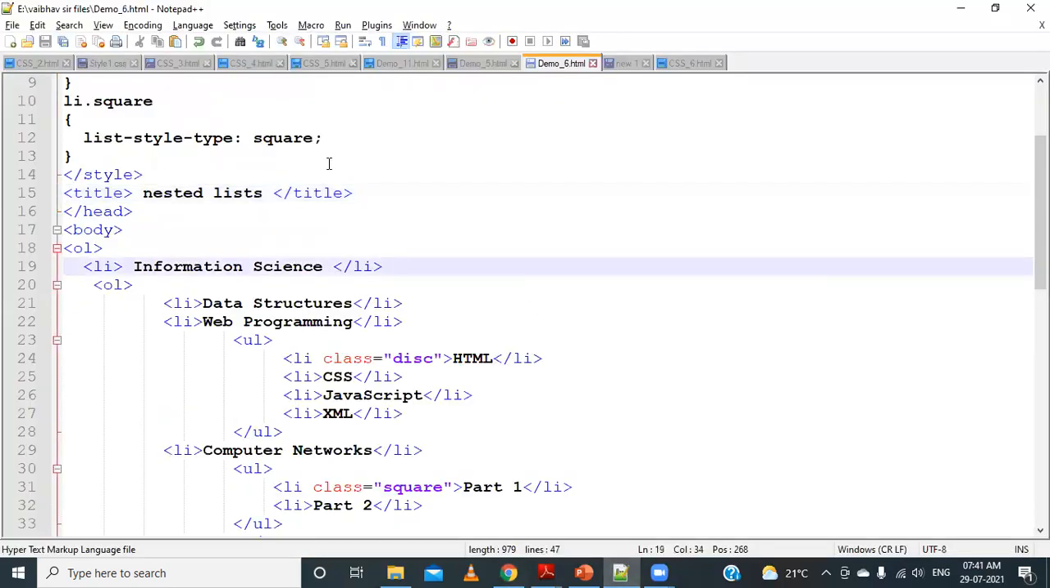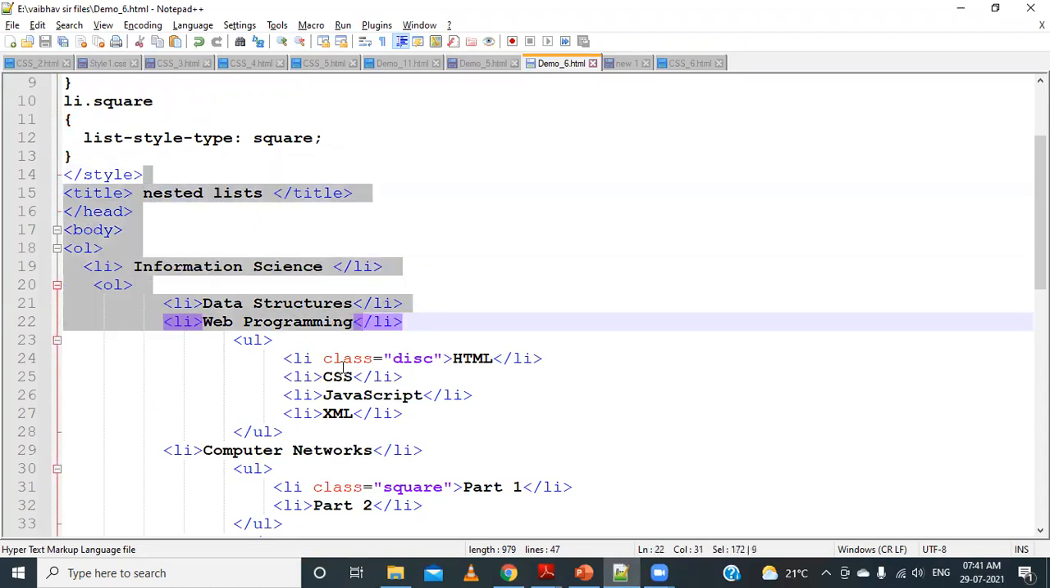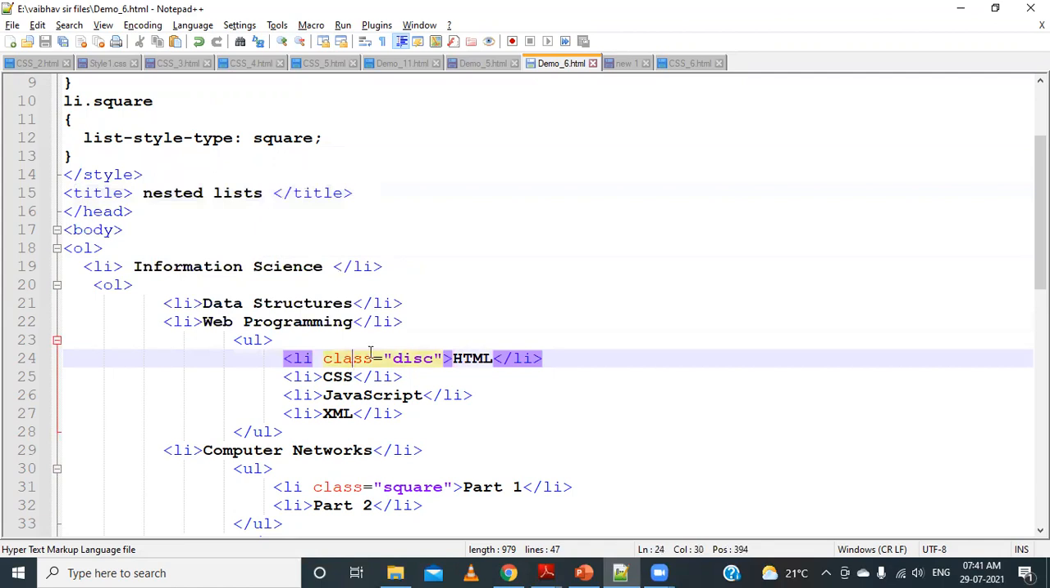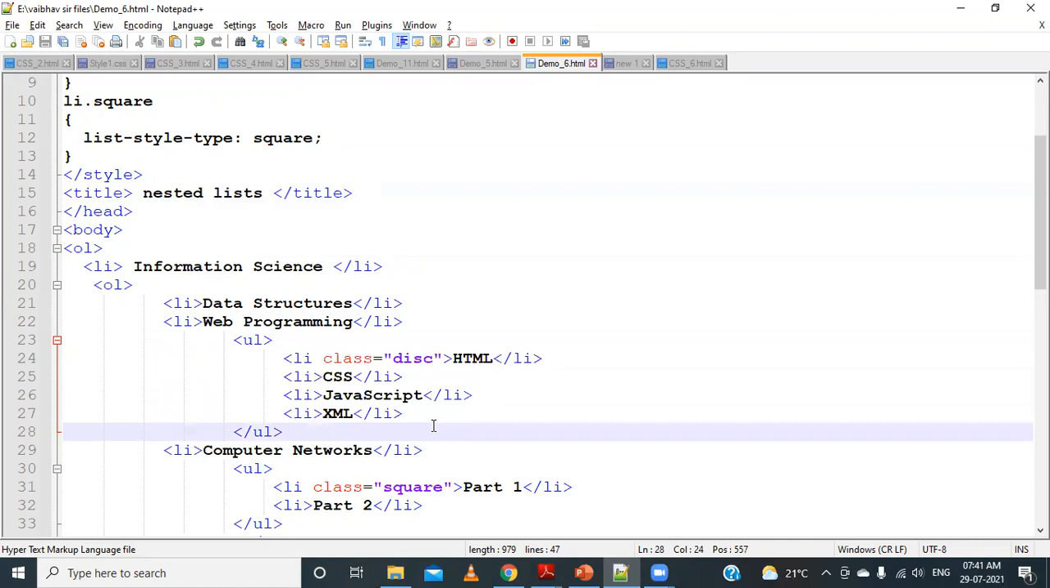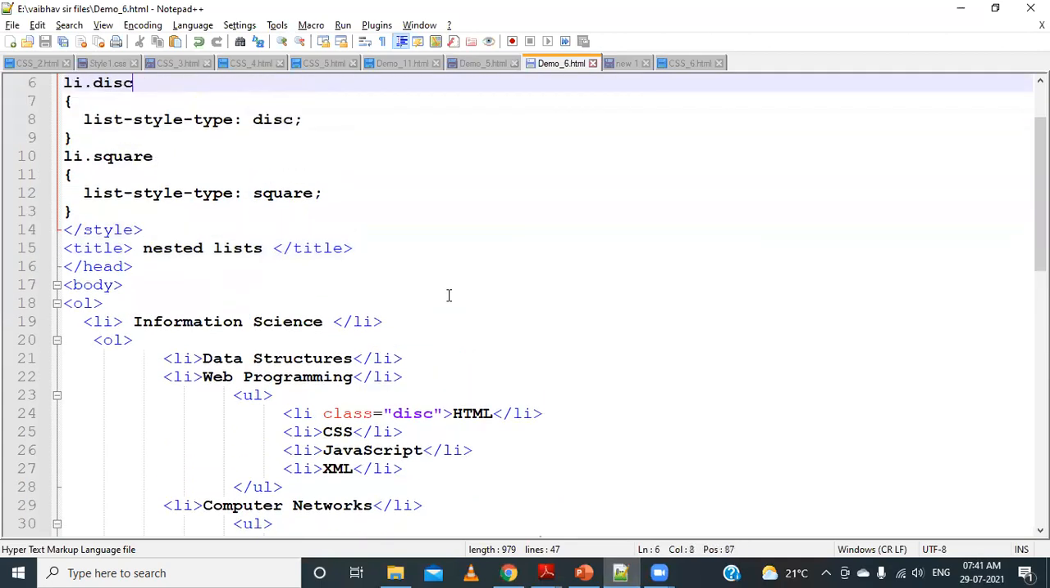So now what we will discuss is, suppose I'm using this li for an individual list item, using the class or inline CSS. But assume that for this entire list, like HTML, CSS, JavaScript, XML, for all these list items that I have, I want to apply only one particular list style type. So that can be done in this way.